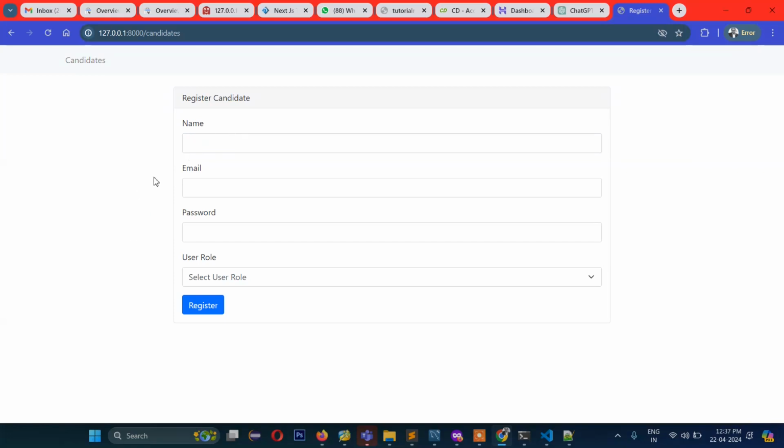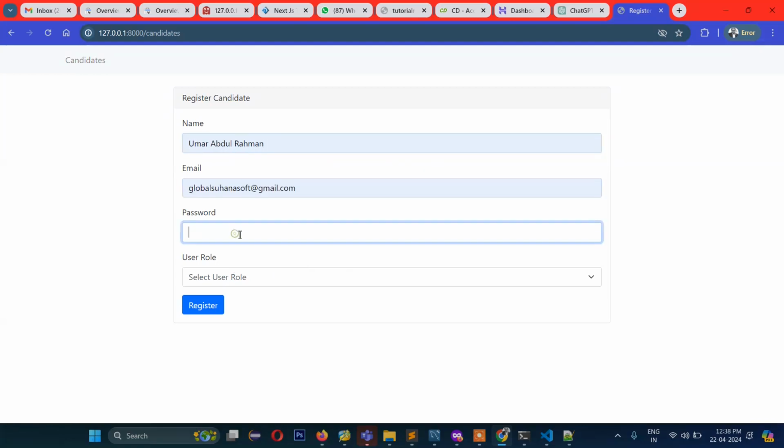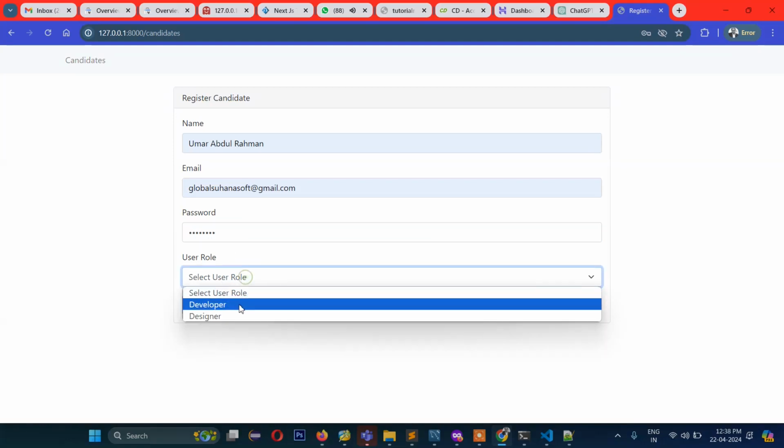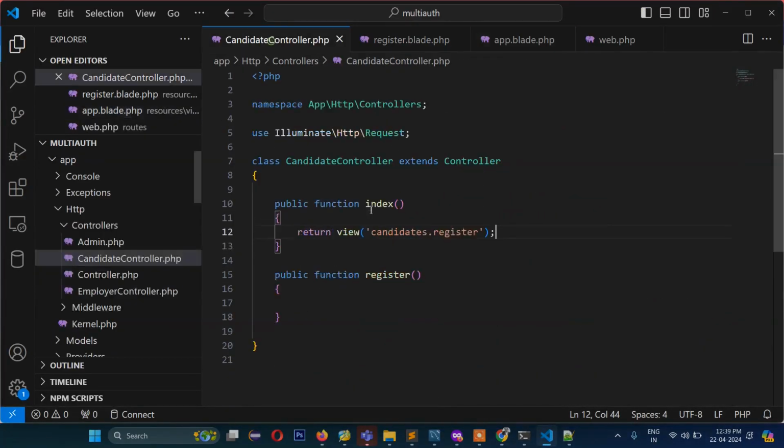Now we need to write the code to insert the data into our table. So basically when we click on register, password 1 2 3 4 5 6 7 8, we have not written the code, so it will definitely not work, because we are inside register function and we don't have anything, that's why. So we need to write here the code for inserting the data.